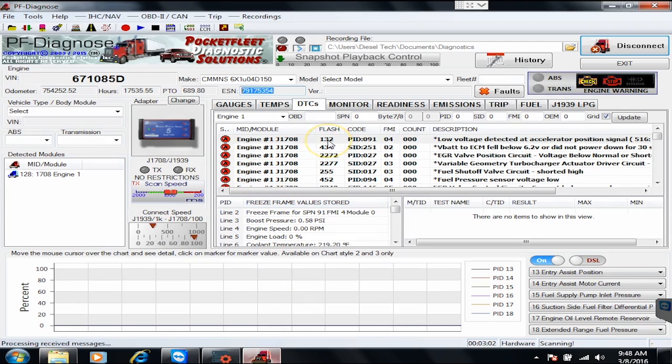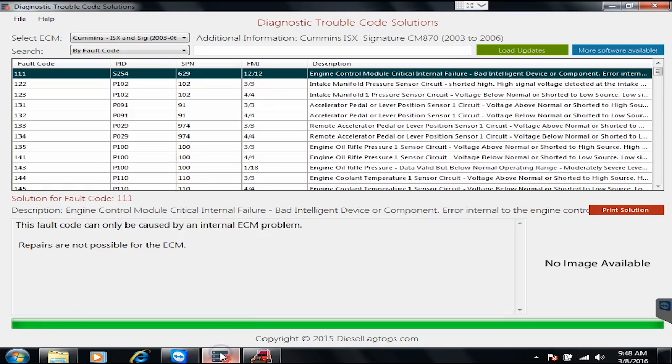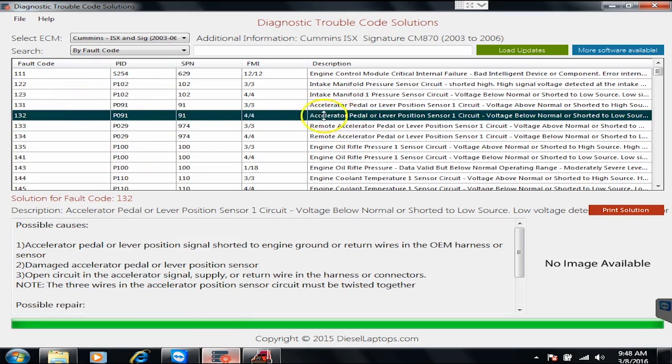And we have our code 132. We'll just take the one right off the top of the list. Code 132, low voltage detected accelerator pedal position signal. So if we go back into DTC Solutions, we go down to code 132, and it's the exact same code. And the great thing about DTC Solutions is this is like a simplified repair. This is going to give you, hey, this is where you need to go to look to fix this.